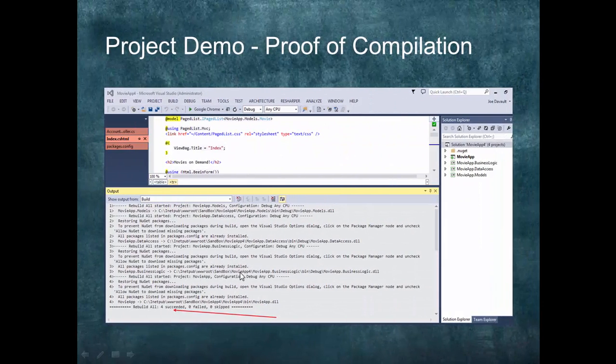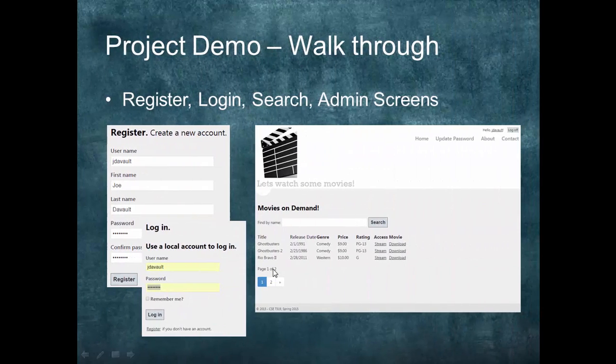So here's proof of my compilation. It shows that all 4 projects, the models project, data access project, business logic, and the UI all compiled just fine. And then I'll go ahead and give a walkthrough of the application so we can see the registration, the login, the search capability, as well as some of the admin screens.